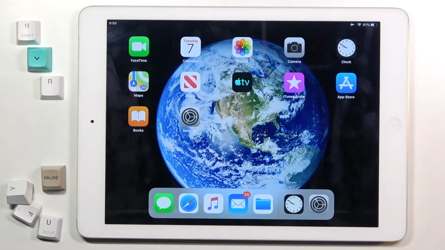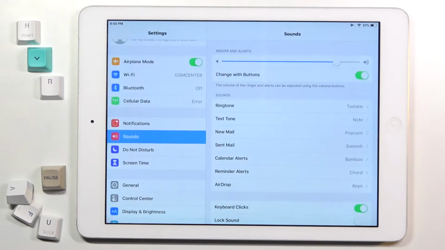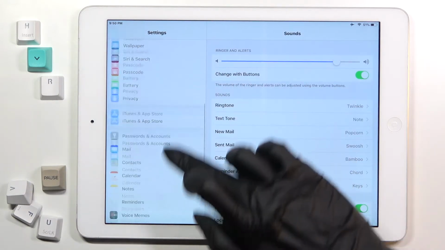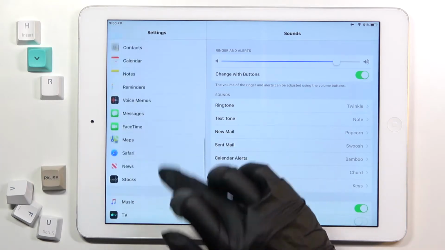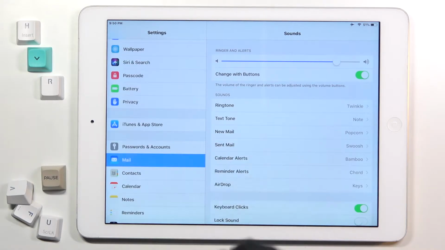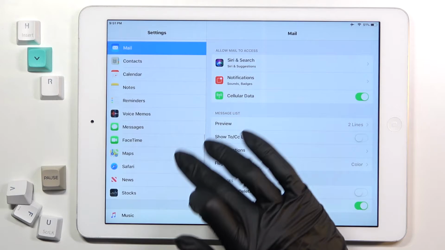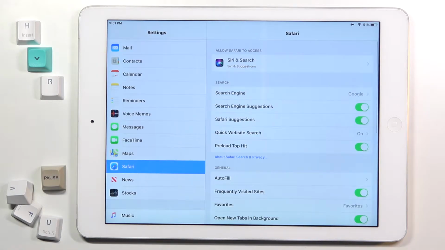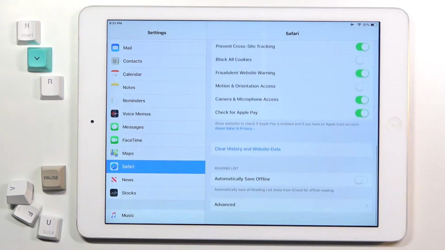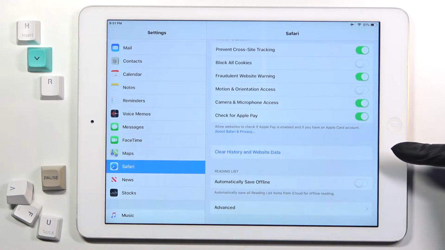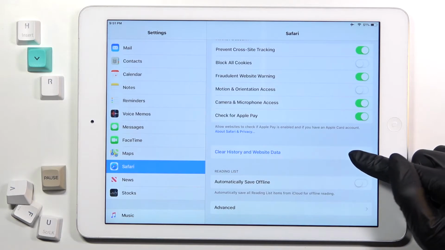In front of me is iPad Air first generation, and let me show you how to clear browsing data on this device. So at first, let's open the settings, then find and select Safari, which is in my case my browser. However, if you use some other, just pick it. Then scroll down to the very bottom of the list, where you will notice clear history and website data.